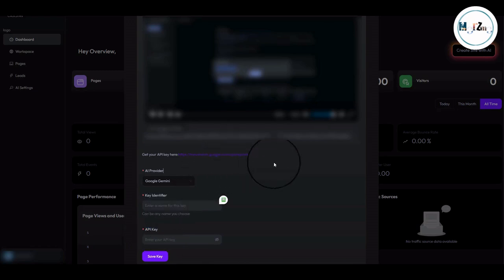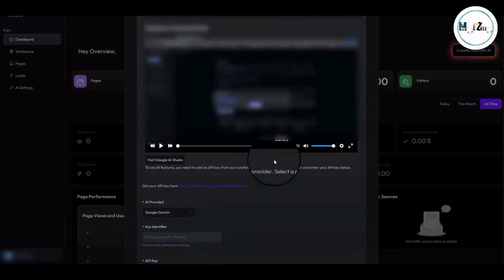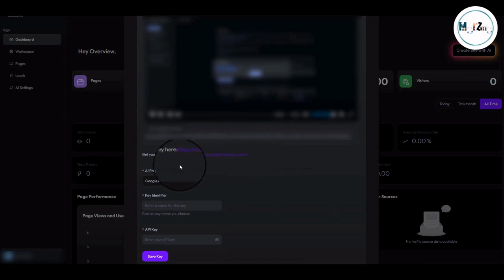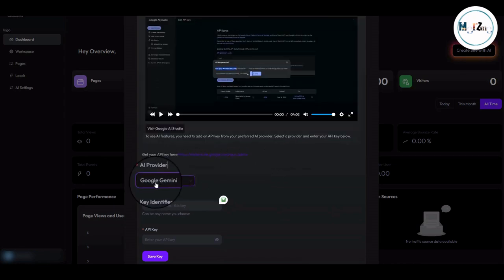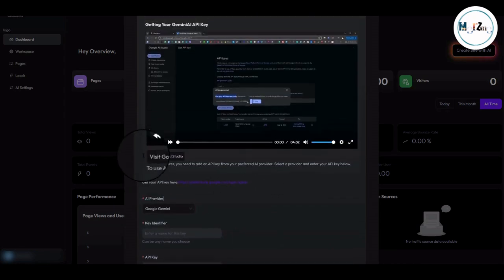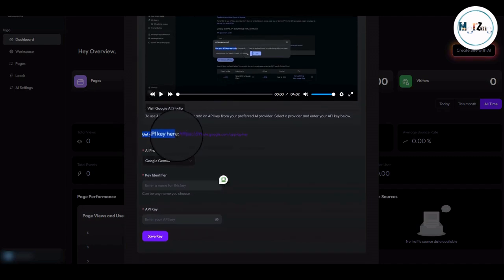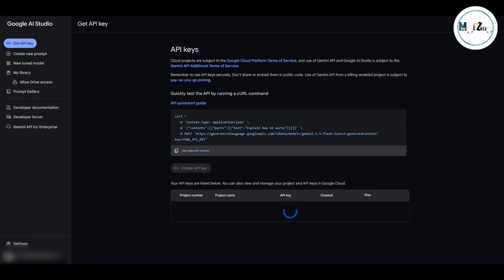So I'm going to walk you through a couple of short steps on how to obtain your API key for the provider of Google Gemini. Straight away you can see it says, as you scroll down below this video, get your API key here, and there's a link there. Simply select that link and it will take you to a brand new window.